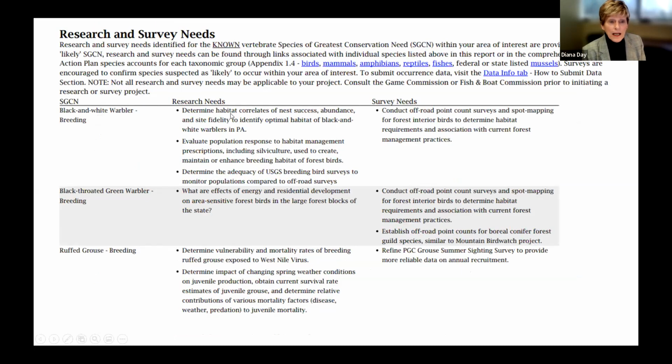And we also have research and survey needs for known vertebrate species. If you have research and survey needs for all of them, it's quite a dissertation. So we tried to limit it to those that are known because those are the ones that we, again, would want people to focus on. So we have a listing of the research and survey needs for the species.